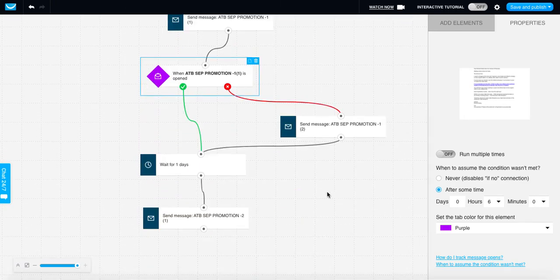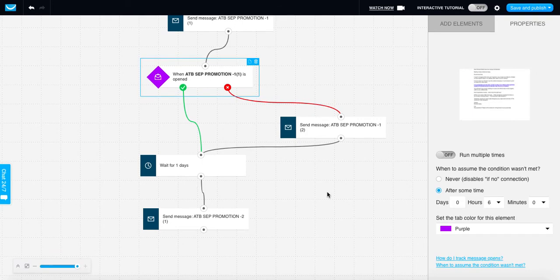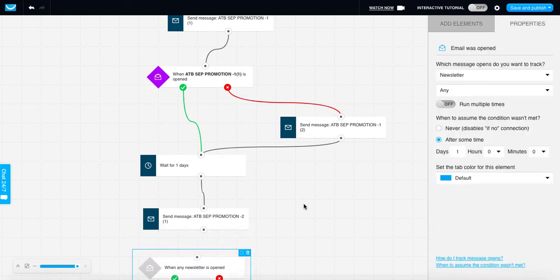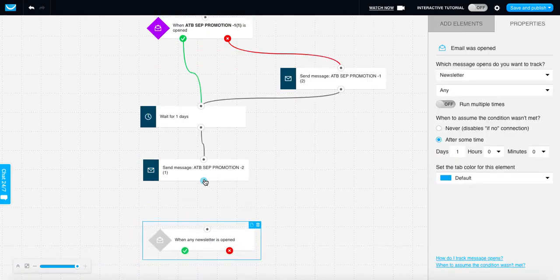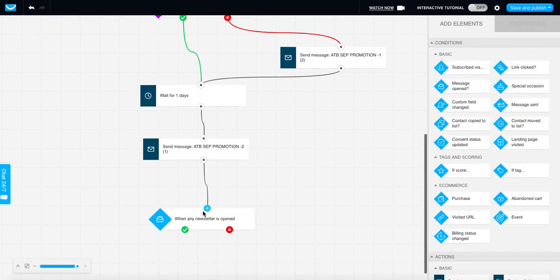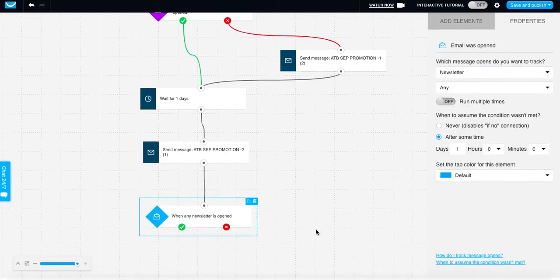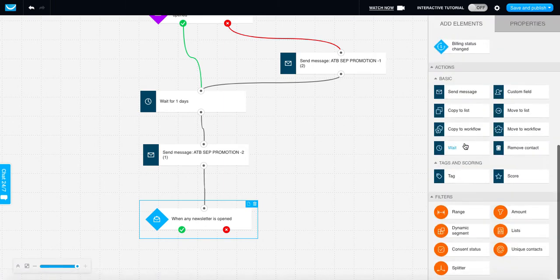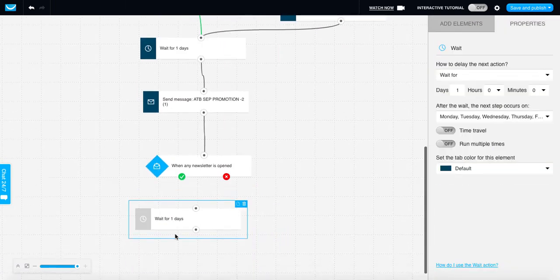So I'll just do one more with you, and then I'm actually going to build this out and take you through the whole thing. So again, we send a message. The first thing I want to know is, has it been opened? And you can see how easy it is to drag and drop. Always attach these to make sure that they are actually part of the automation. If it has been opened, I want it to wait. So I come across here and find my wait and bring that down. I'm keeping it simple by waiting for 1 day.